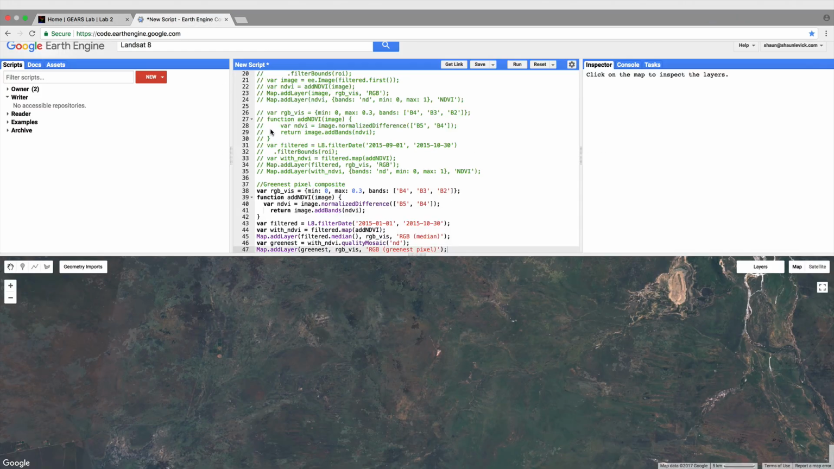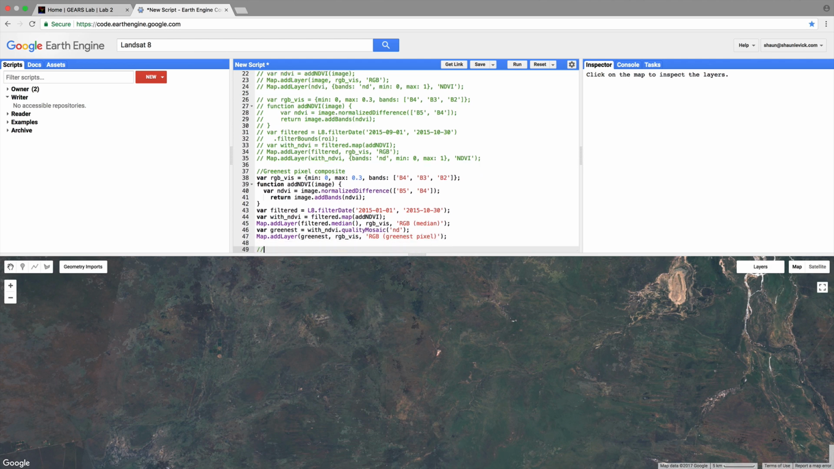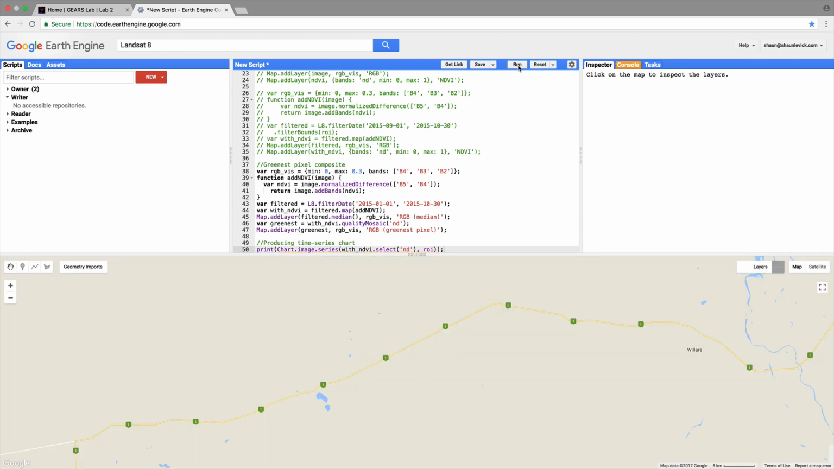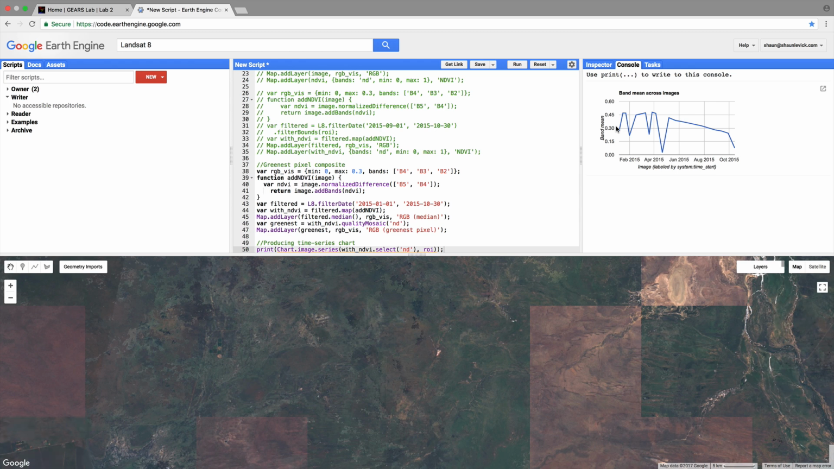So let's copy this, and we'll just make a little note here that this is the line for producing a TimeSeries chart. We've already done all the calculations needed. All that's left is to actually print the chart. So we're going to print that, and that's going to pop up in our console section. And here we have it, from February 2015 to October 2015.